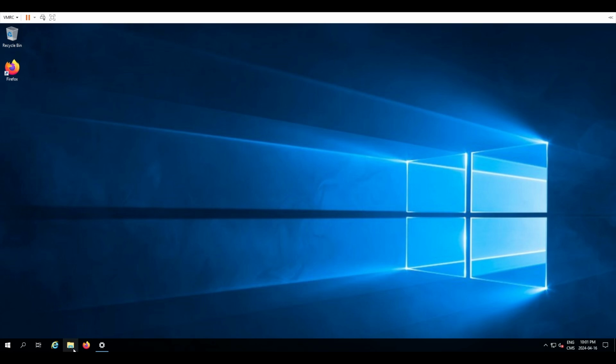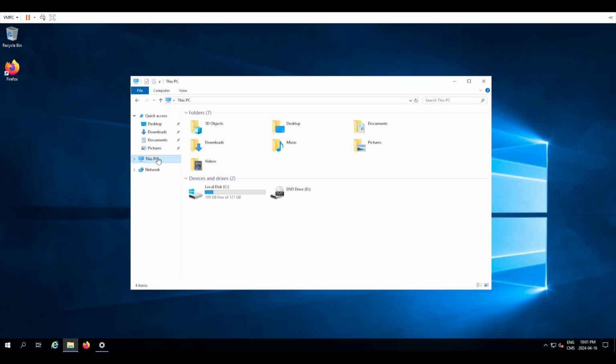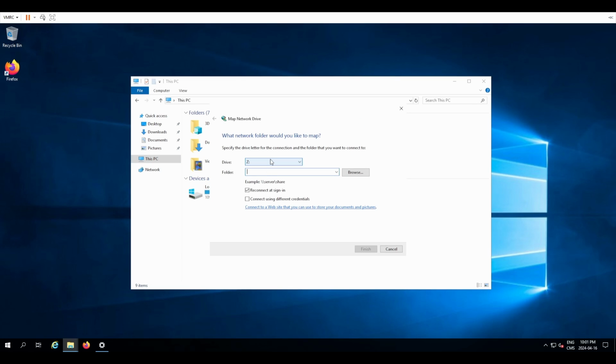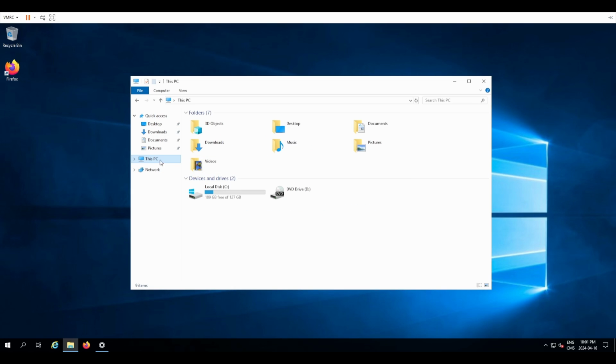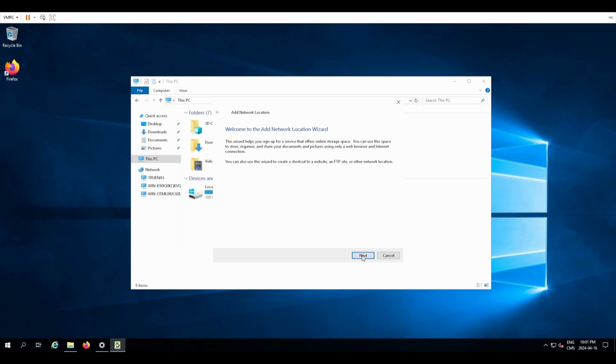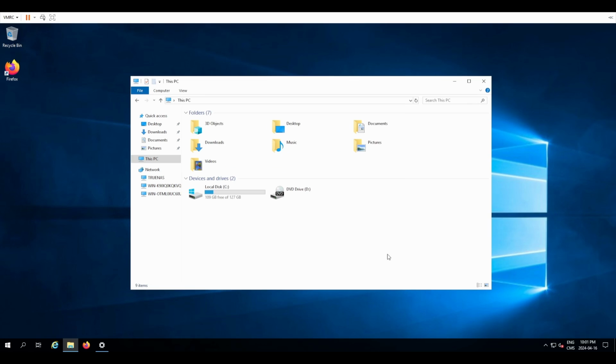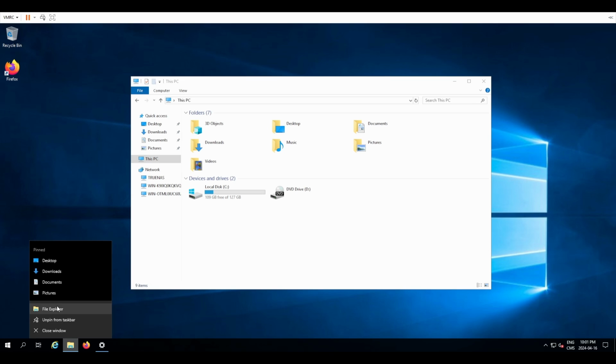And we're going to map our new folders. So, no, we're not going to map it. Sorry. We're going to add a network location. But before we do that, actually, we need to address one thing.